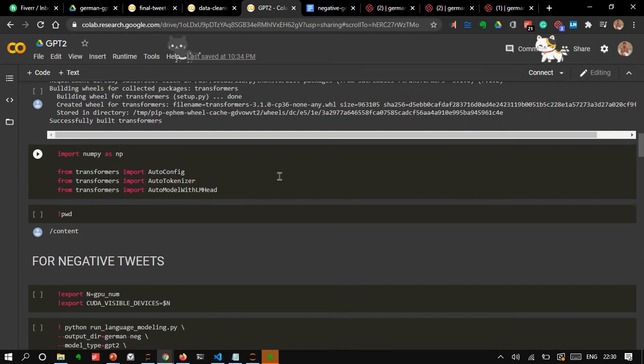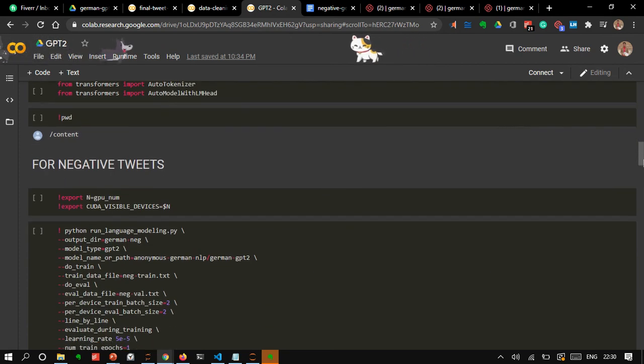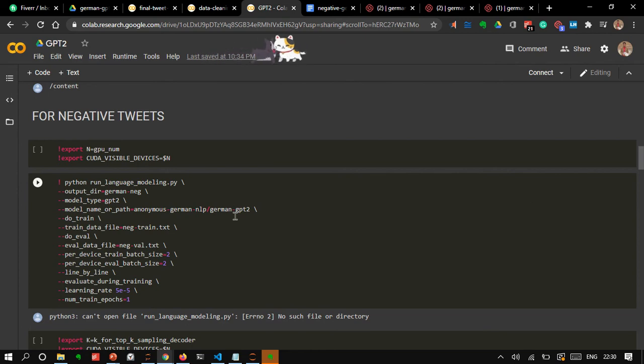Next up, we'll import NumPy, AutoConfig, AutoTokenizer, and AutoModelWithLMHead. So these are classes from the transformers library. So we will fine-tune GPT-2 for negative tweets, and then we'll fine-tune it for positive tweets.